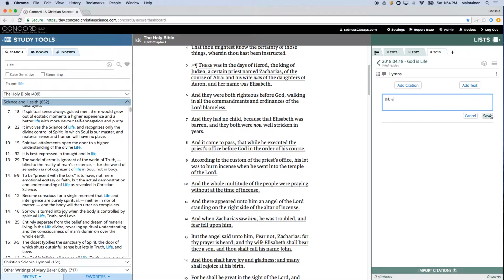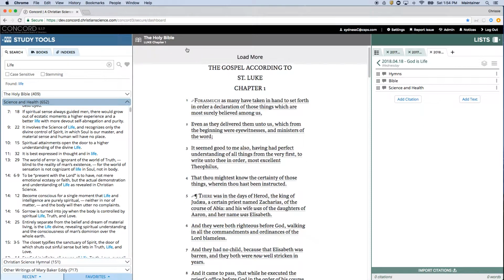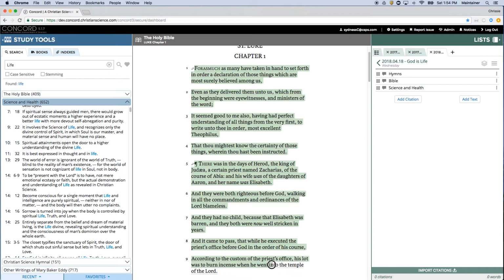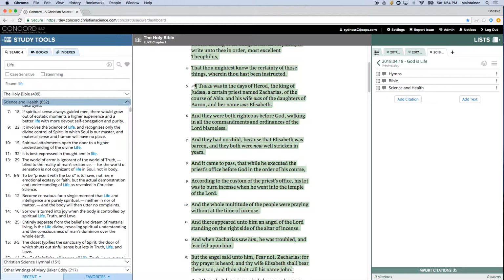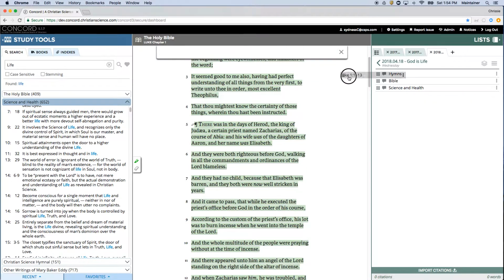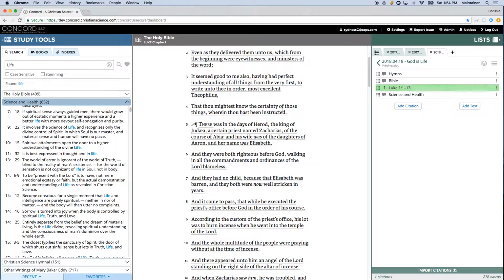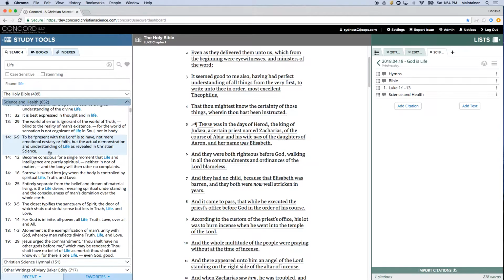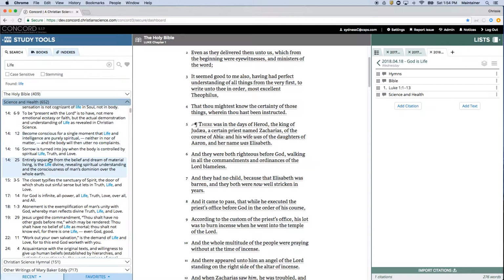And so you can do the same thing for the Bible and then for Science and Health. That way you can easily drag and drop your citations right where they need to be, and it gives you some visual order and distinction of things. So for example, as I'm reading along in the Bible and I have a story that I'd like to put into my list here, I'll just highlight that and I can drag it on over under the Bible header and put it right there.